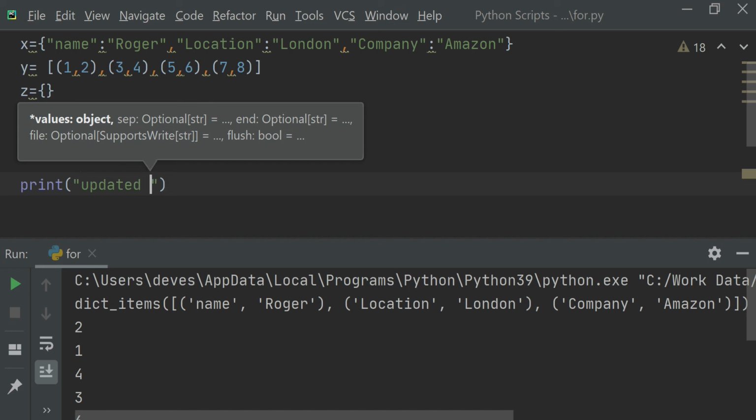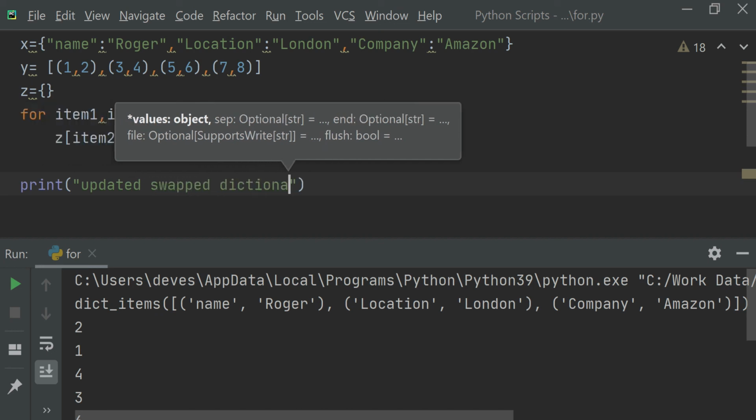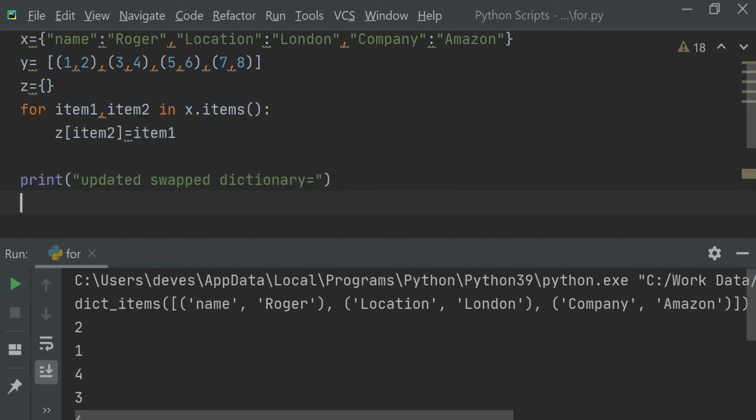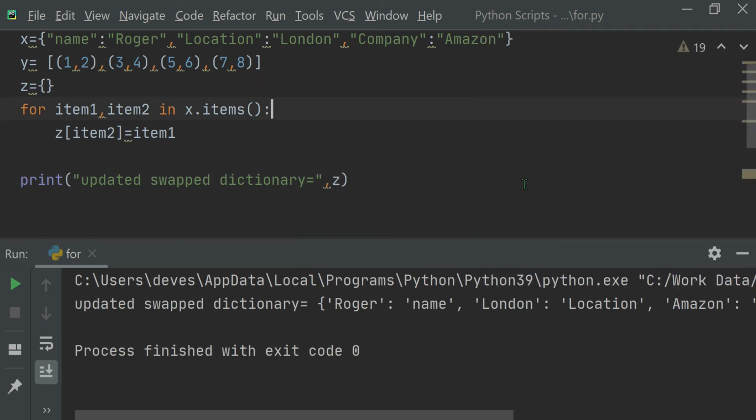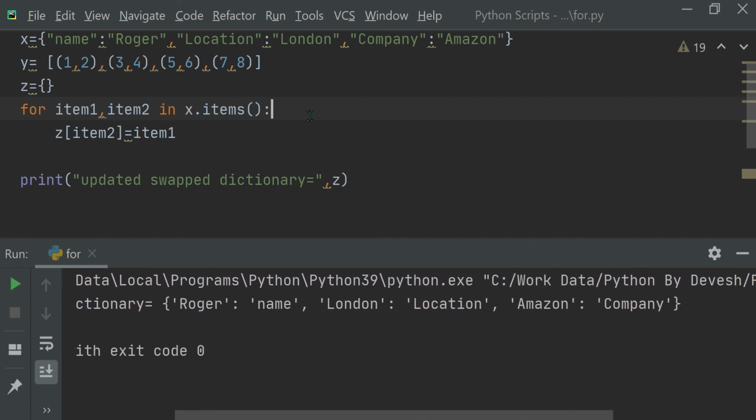Updated swapped dictionary is equal to, and then I'm going to write z here, and let us see how it works now. Updated swapped dictionary is equal to Roger, name, London, location, Amazon, company. So this is how you can leverage tuple unpacking in your real world applications.